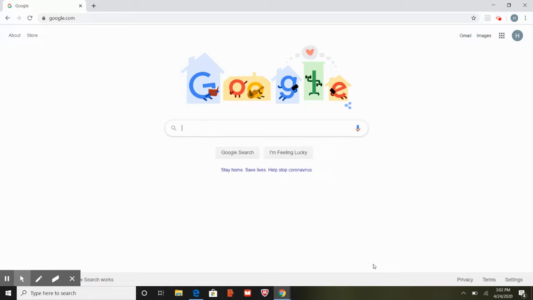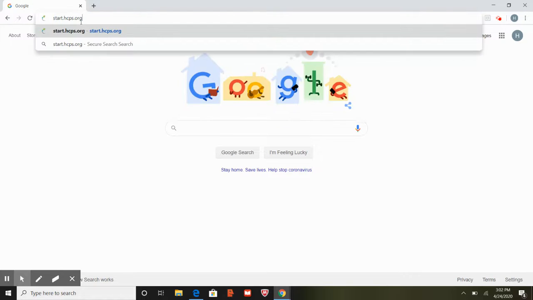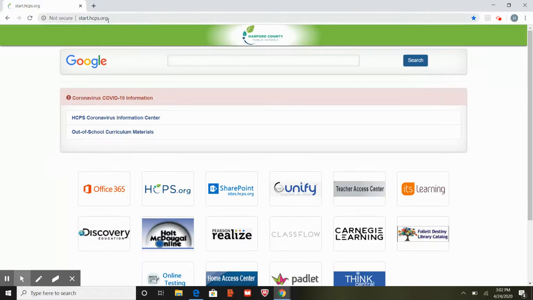All I've done is I've already opened up my internet web browser, and I am going to go up to my URL bar and type in our web address, which is start.hcps.org. Once I get here, I'm going to see a whole bunch of tiles. The one that I want is It'sLearning, and I'm going to click on that.